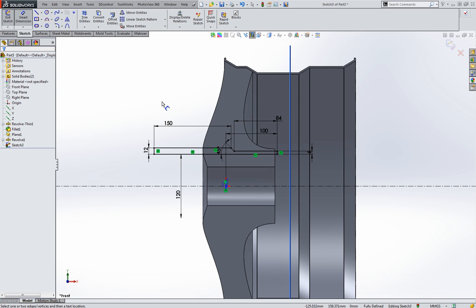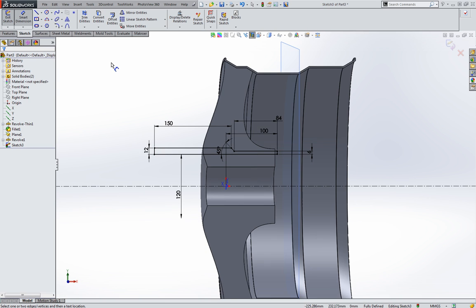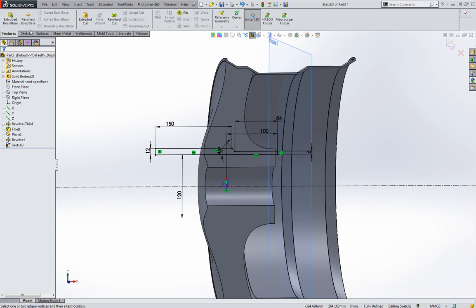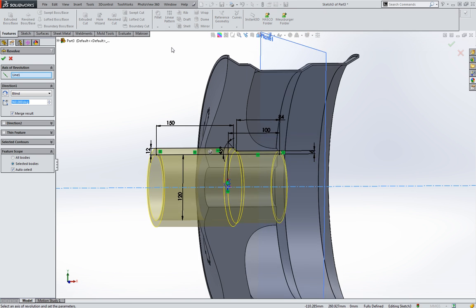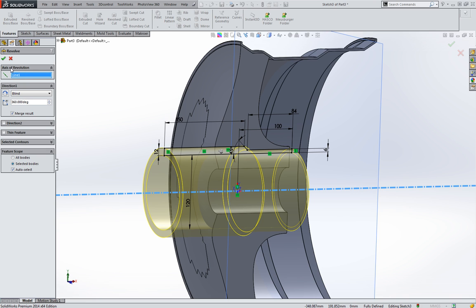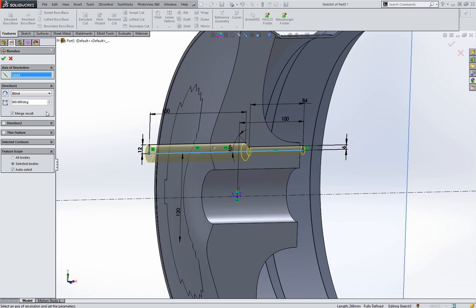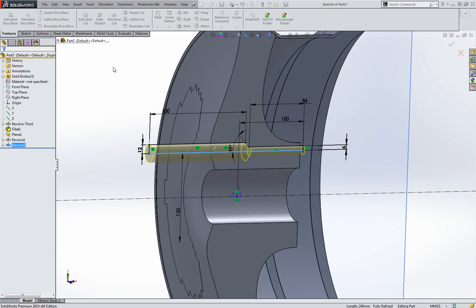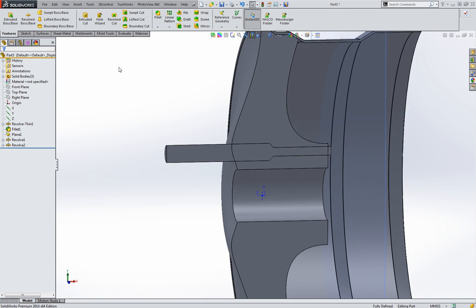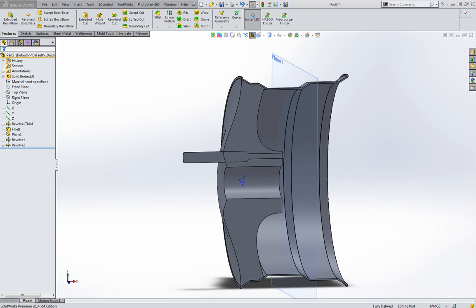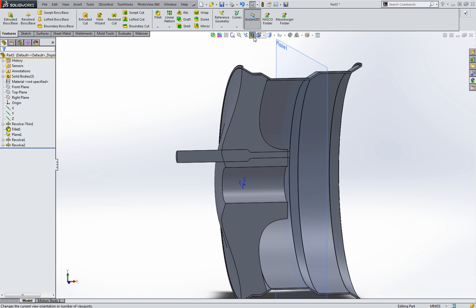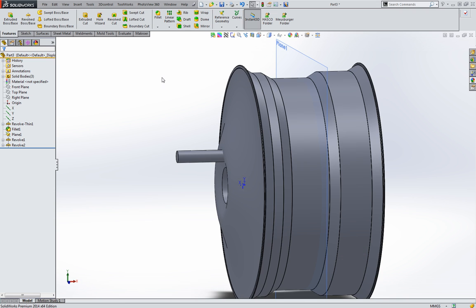So now we have a fully defined sketch. Go to Features, and choose your Revolve Boss Base once more. Now in the axis of revolution, choose this one. Make sure to uncheck Merge Result. Click OK. So now exit your section view.